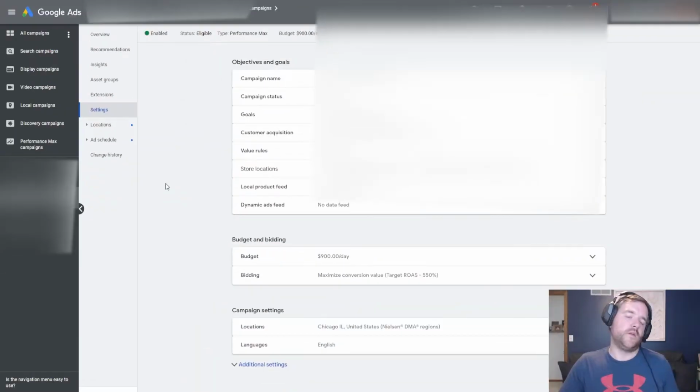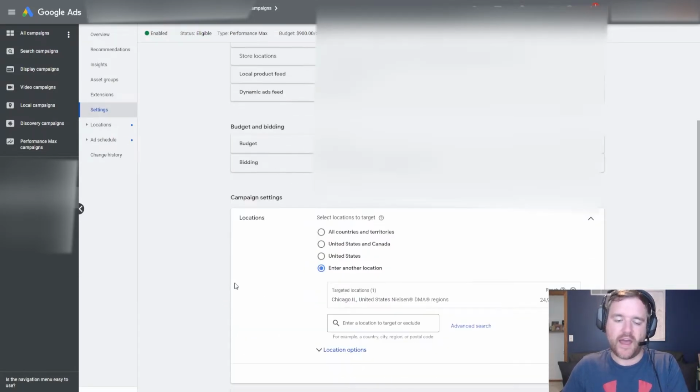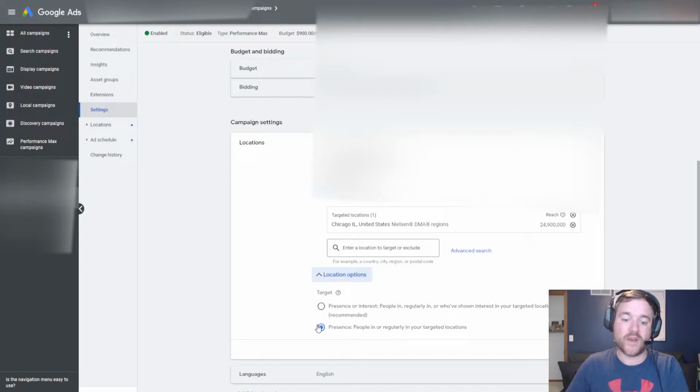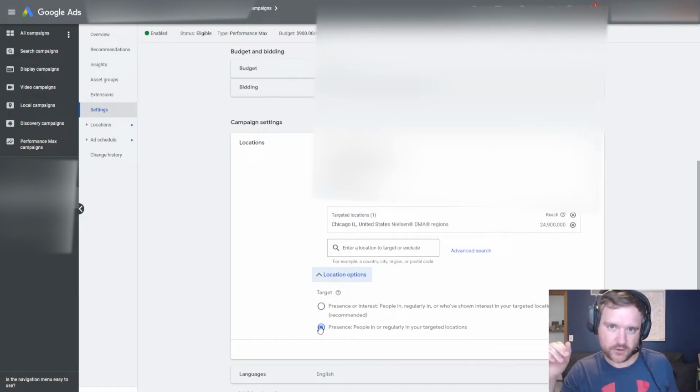So we're going to head back to the interface and head back to the settings section. Now, once you get back to settings within Google Ads, you're going to go to locations. And if you're familiar and you've been running Google Ads campaigns for a while, you have this location options button that you can select right here. Expand upon that, and you now have the option to hit people who are in your locations versus people that have an interest in your locations.